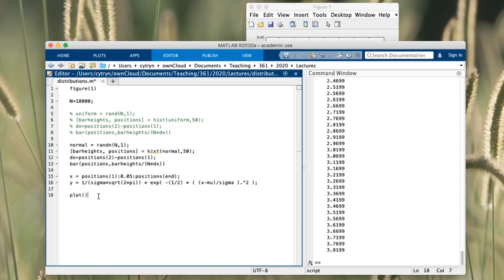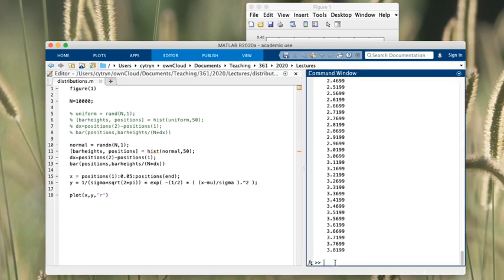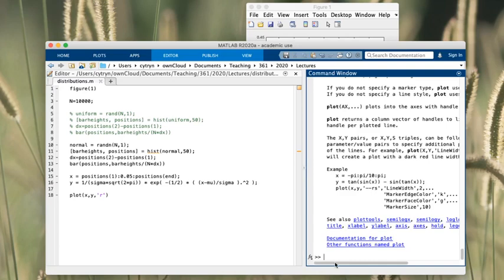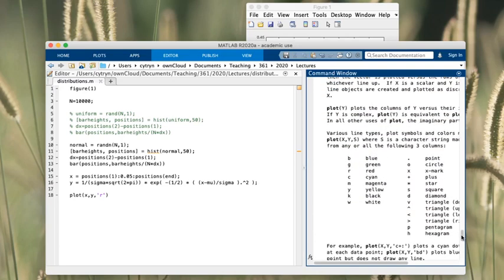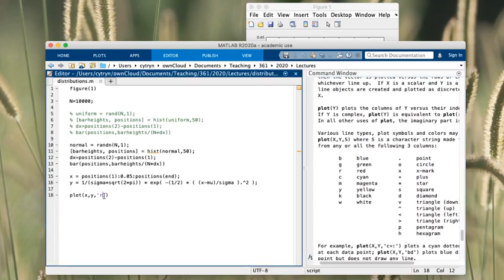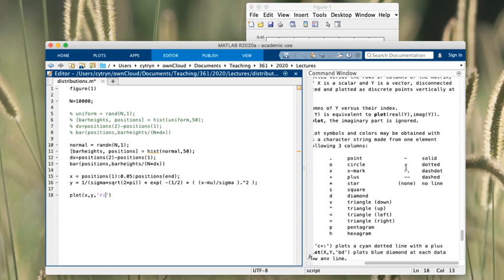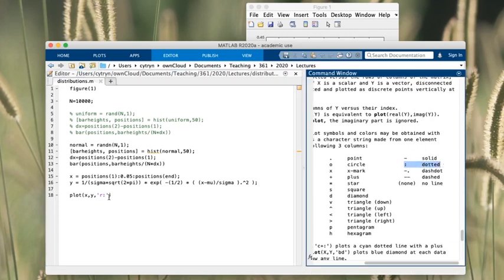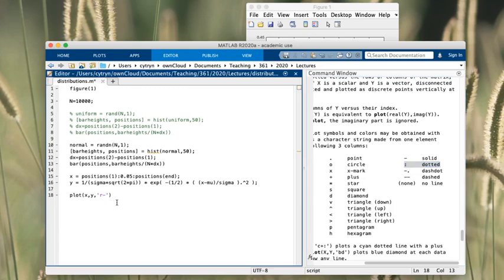But the problem with plotting just like this, and I'm going to plot x versus y and then make that red. If you want to know the options for plots, you can do a help plot at the command line and scroll up, and you can see there's a whole bunch of options. I've just done red, but you can also do red and colon, which gives me a dotted graph. Solid is the default, a single dash, so I'll just leave that out.